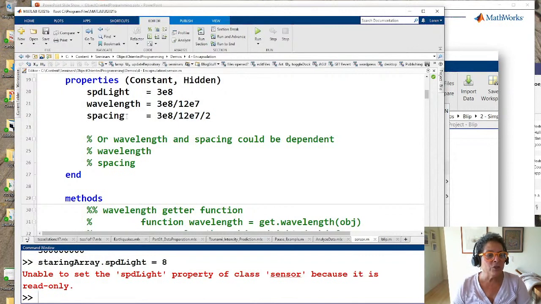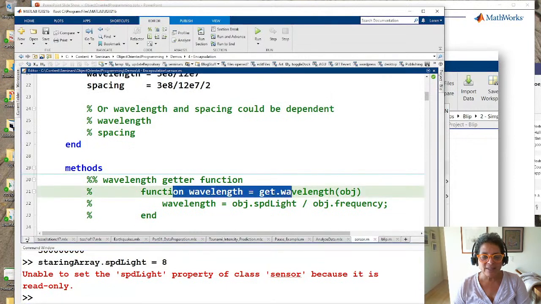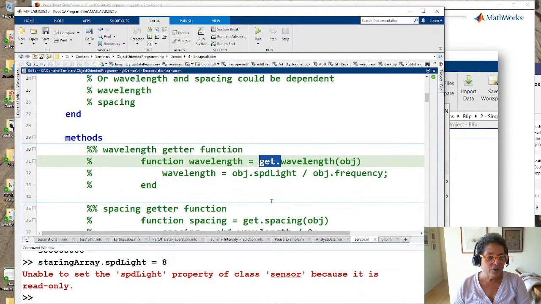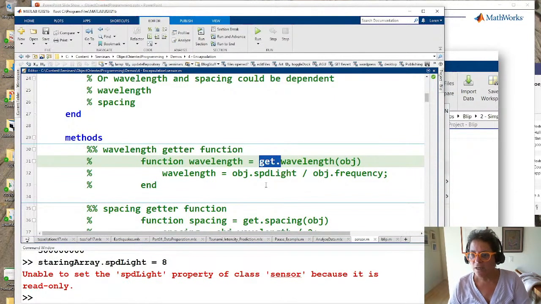And so what I could do is I could then have specific methods called getter methods. And they have very strange names. It's get.wavelength and get.spacer. And it allows you to do things like staring array.wavelength. So it will allow you to actually access them in the usual way. And that's the way you indicate to MATLAB that you want that to change.